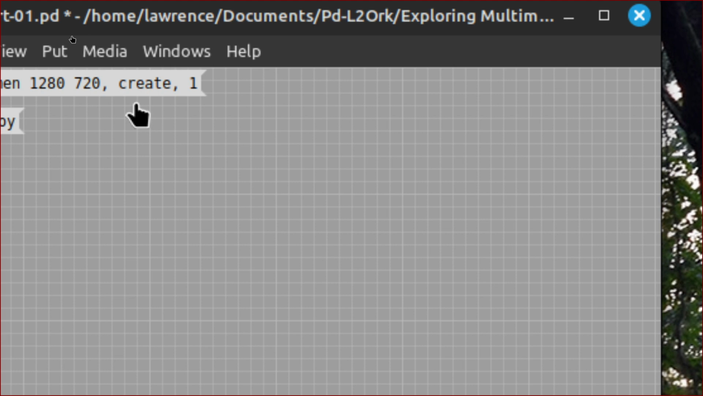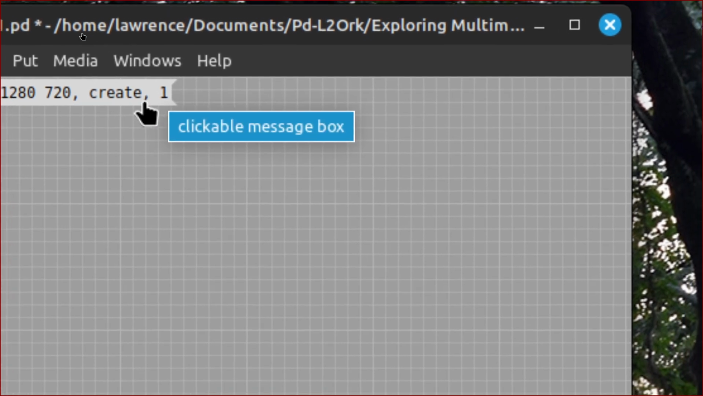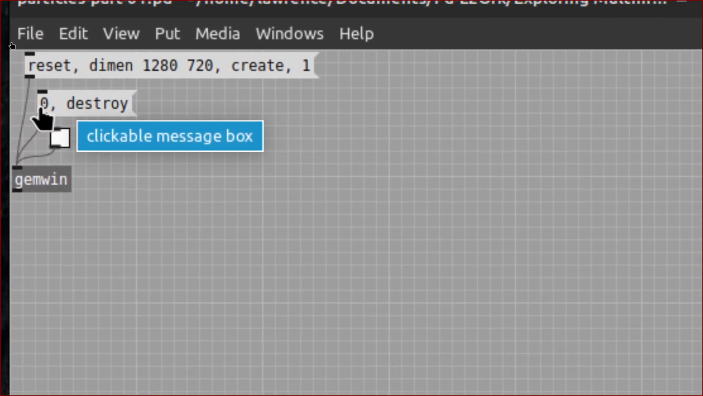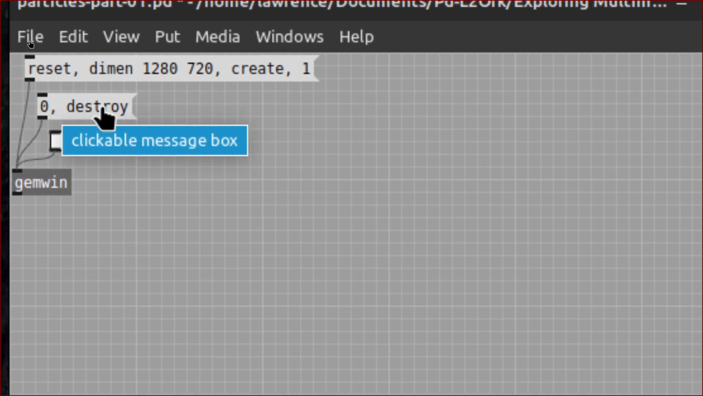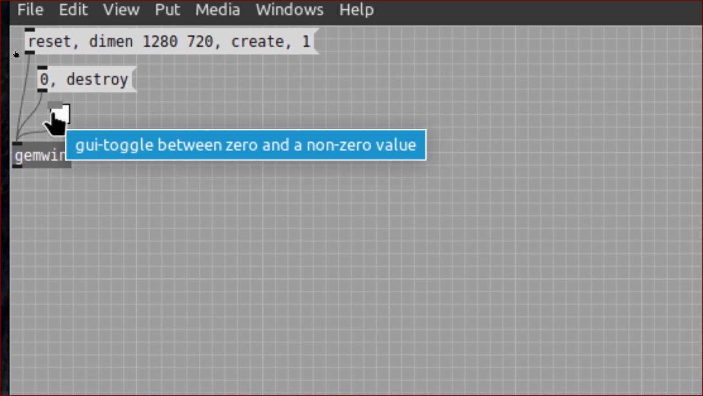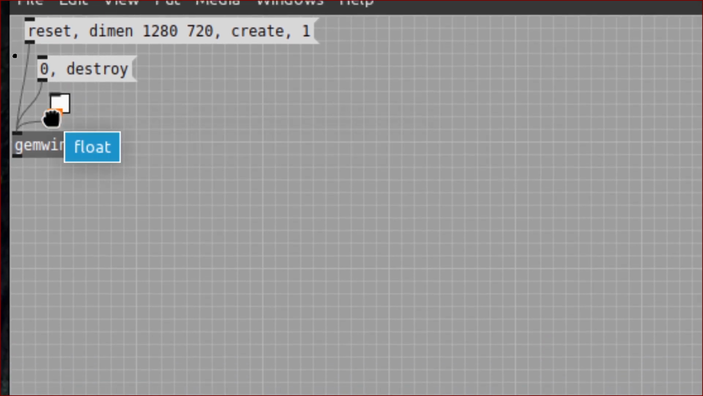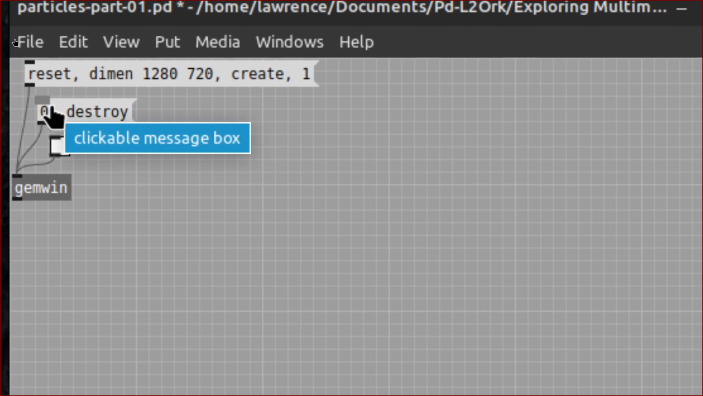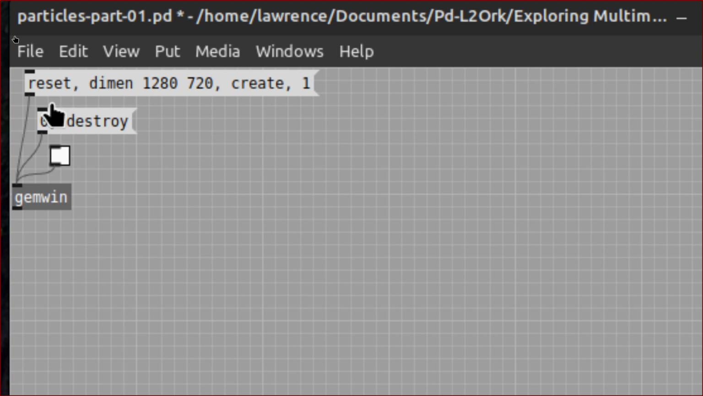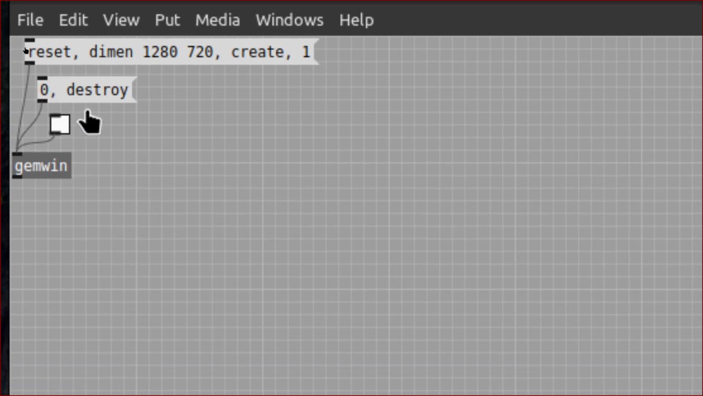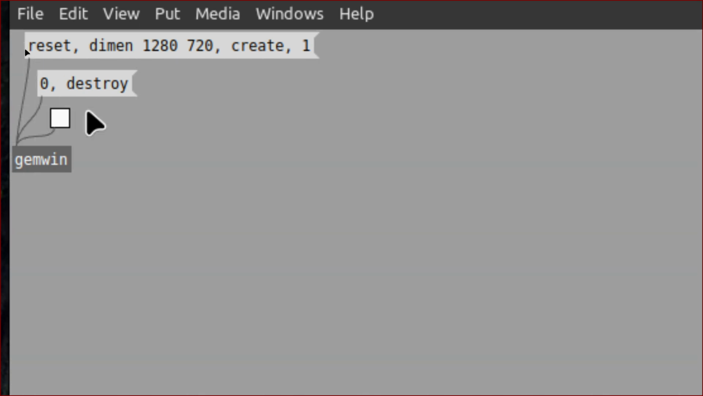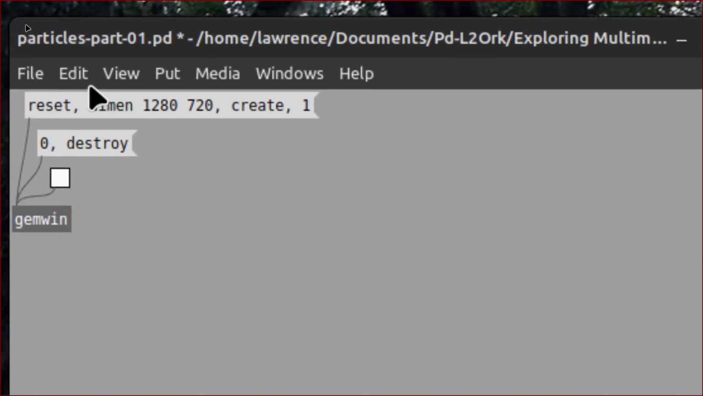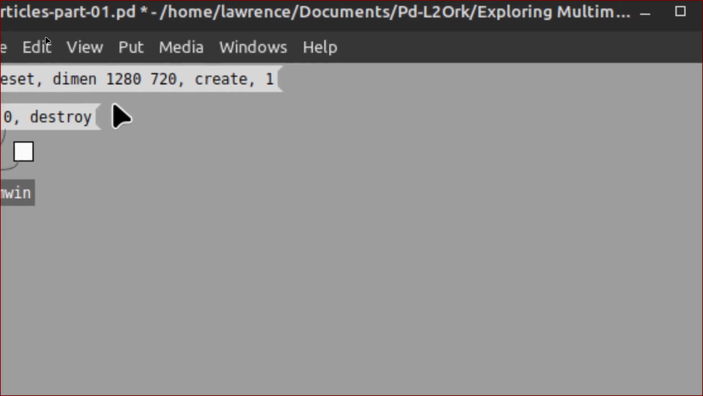And create actually opens up the window, and 1 is a signal to start running. 0, destroy is whenever I want to close it. It turns it off with the 0, and destroy closes the window. I have a toggle here so that anytime I want to turn Gem on or off, I can. So I could turn it off without closing the window if I want to do some patching changes. A lot of times you could do some patching changes without actually turning it off, but I just have it there just in case. So that's what I've got.